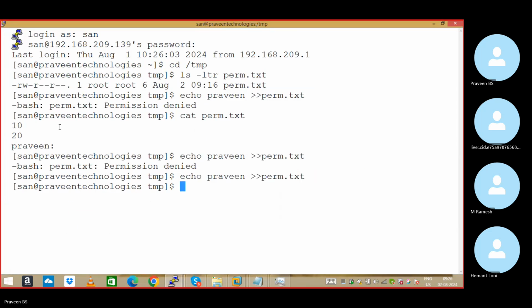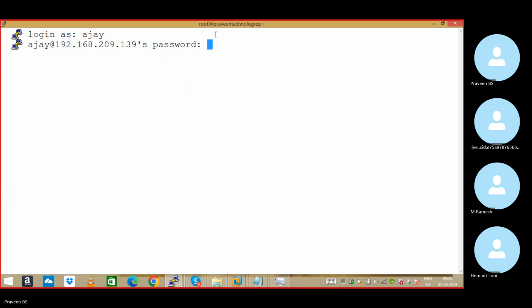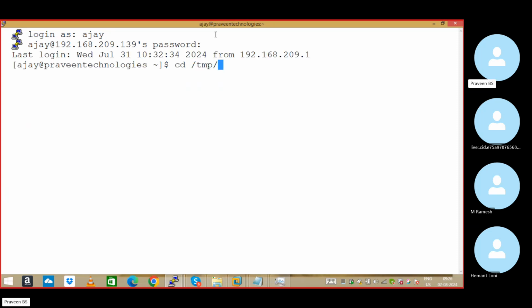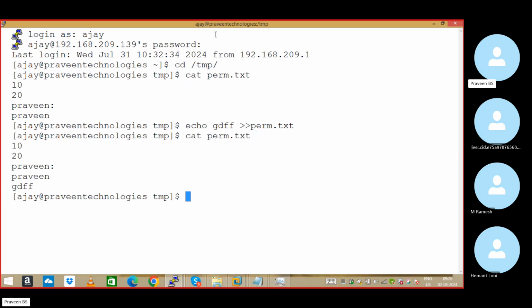Now I'll go as Santosh Kumar and add content. Not only Santosh, all the others, Ajay too. They also belong to others. Except root, everyone else who is created belongs to others. The person who creates a file becomes the default owner. Correct? Apart from that user, the owner, the rest of the users all belong to others. Now I'm going to add.